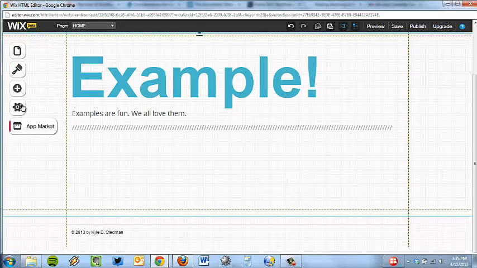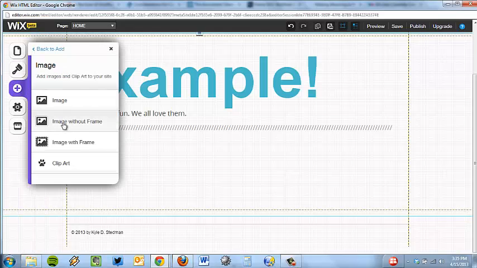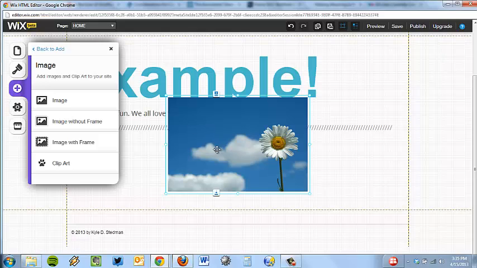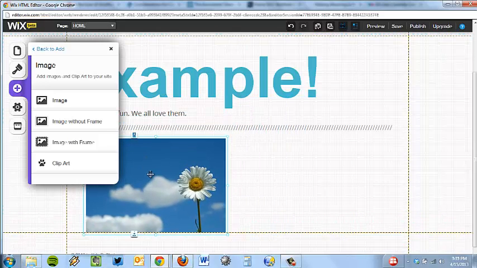at my main things over here and I think, well, I want to add a picture, so Add probably will work. Let's give it a shot. I want to add, oh, an image. Perfect. Let's see what happens. I want to add an image, let's say without a frame. Who knows? And what comes up is this generic picture that is not the picture that I want.